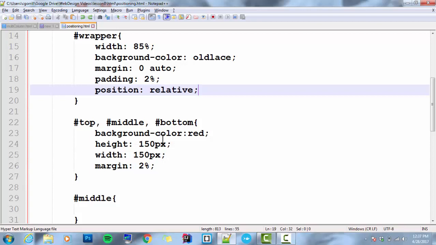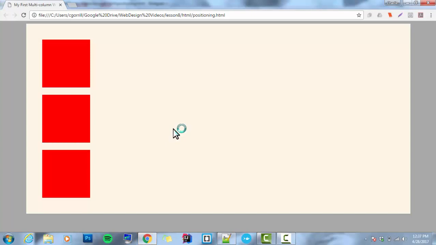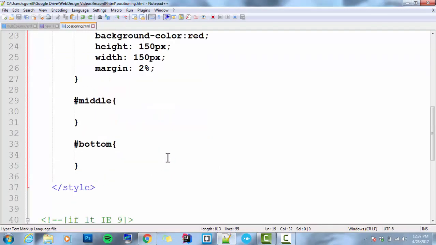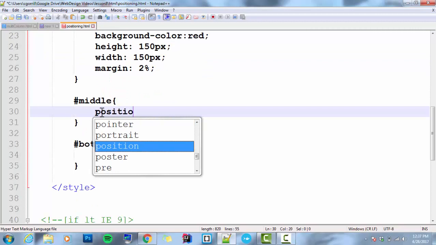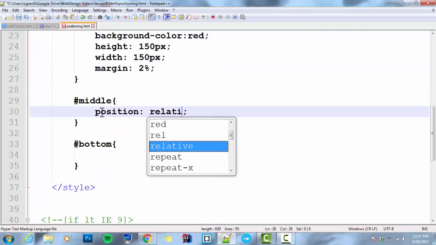We'll take a look at it in the browser. And there you have it. Okay, this is the starting point. This is what we're going to work with. And then we're going to move these things around the page using position. Let's start just talking about the position attribute, or pardon me, position property. Position. I'm going to start with relative.